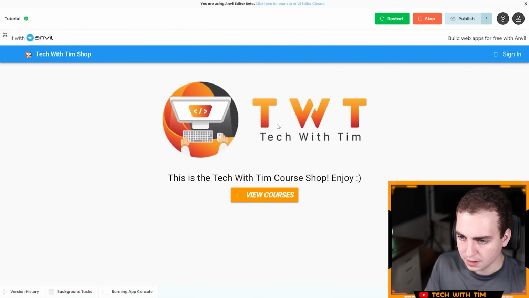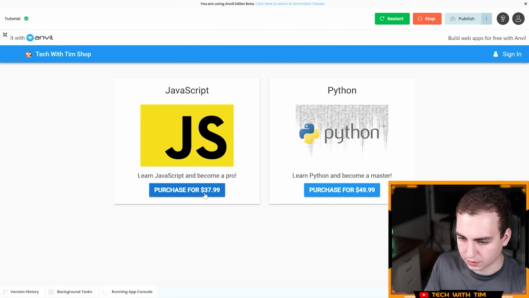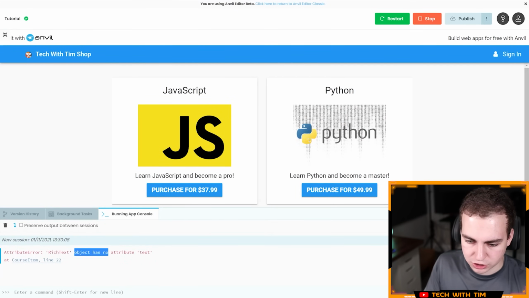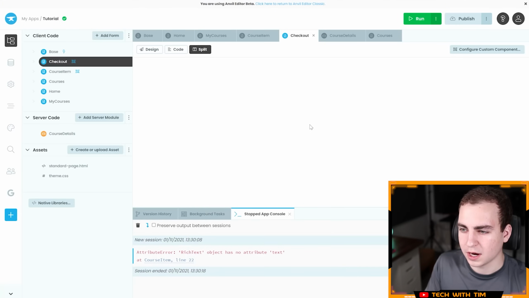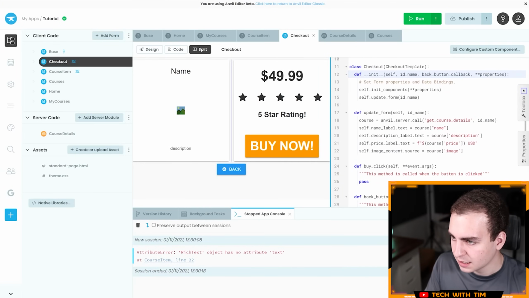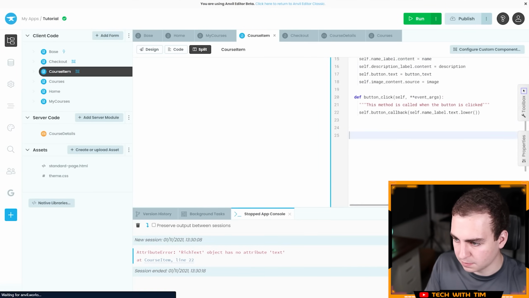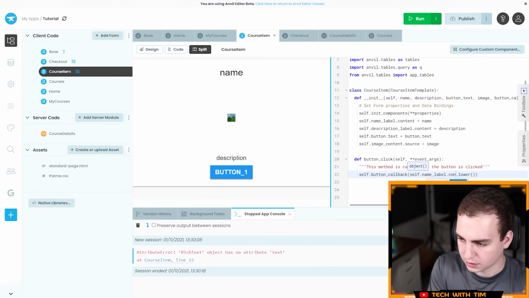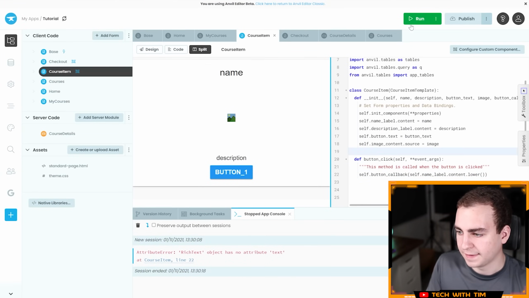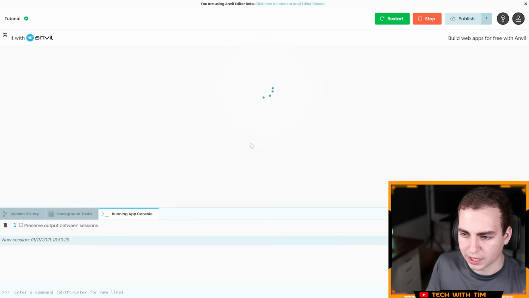So I'm going to run. We're going to go view courses. We're going to click purchase and we get an error. It says rich text object has no attribute text. My bad. We've made this mistake before. I just need to change text to content. So let's go back to course item and notice we're using .text. We're just going to use content like that. Now let's run and let's see what we get.